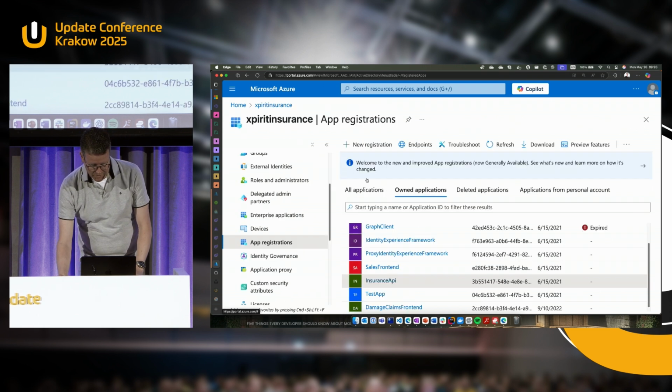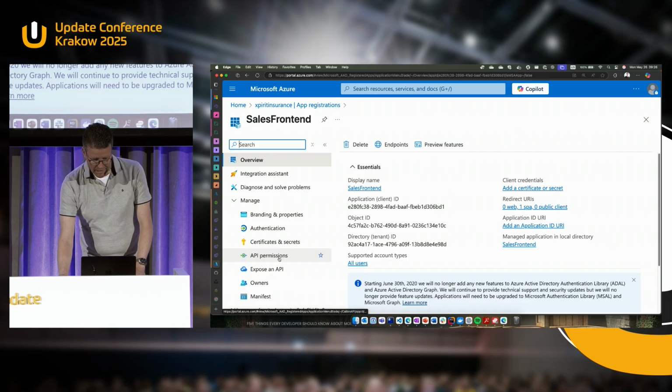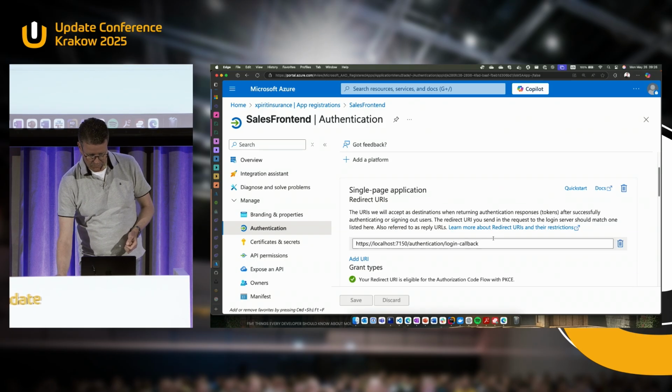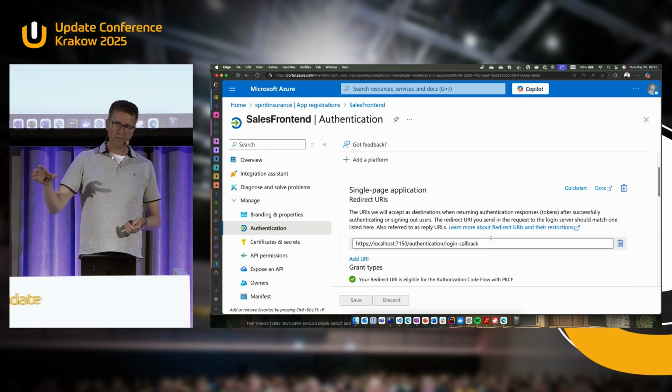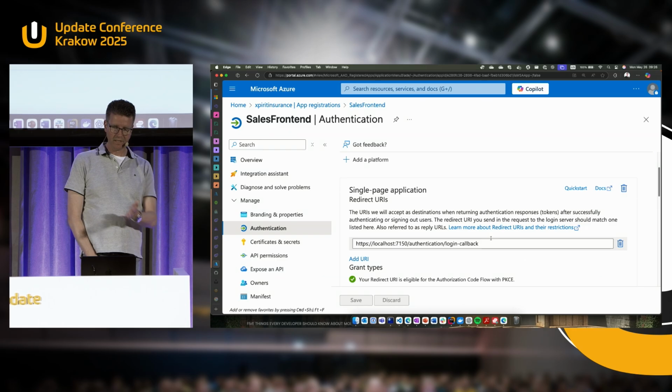And then, of course, we will have something like a front end. And then, well, a front end, for example, has interactive login. So you need to configure that. So you do it in this way. So you make sure it has a reply URL. So after the user has logged in, you will need to get back to your application. And that's what's happening here. So this login callback thing here, that is the end user being redirected back to the application after authentication.